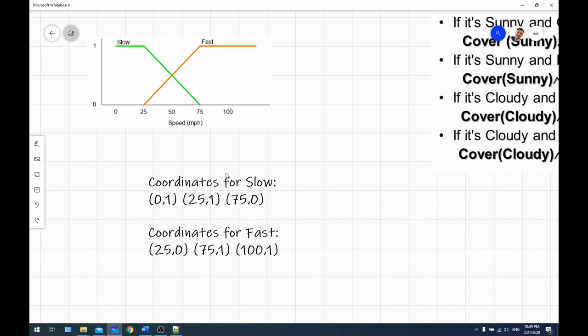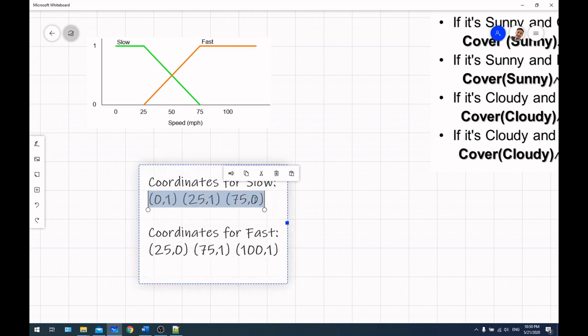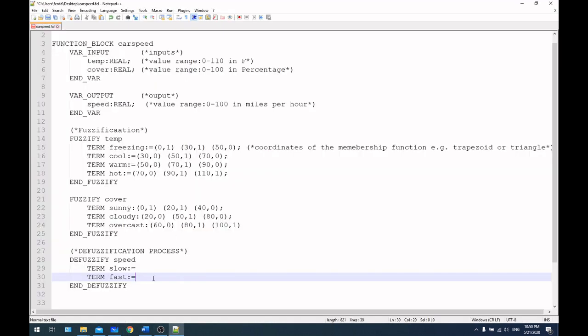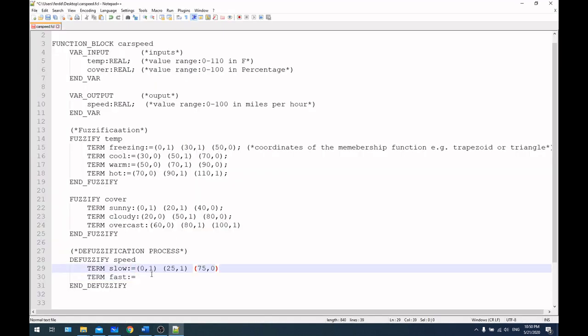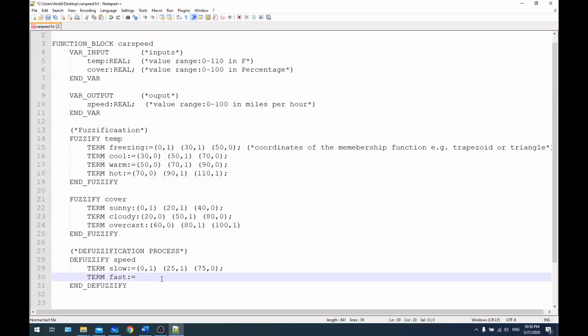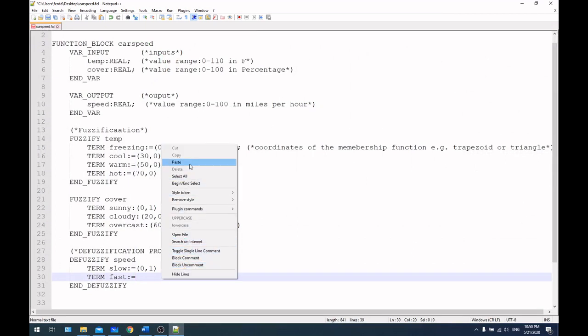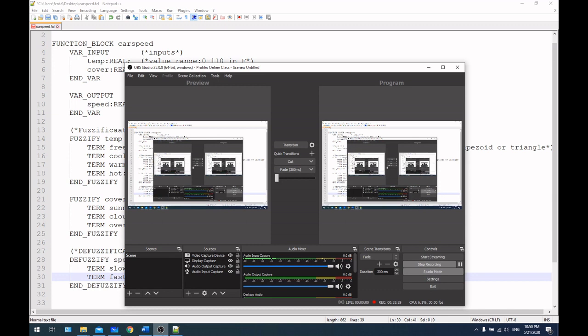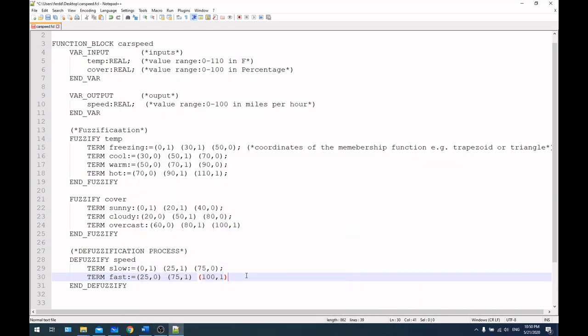So if you are sure these coordinates are correct, you can now copy them and paste them in the code. Don't forget to terminate the line with the semicolon. Then we have here 25, 0 up to 101. Just copy it and paste it here. Don't forget to terminate it with semicolon. Save your work.